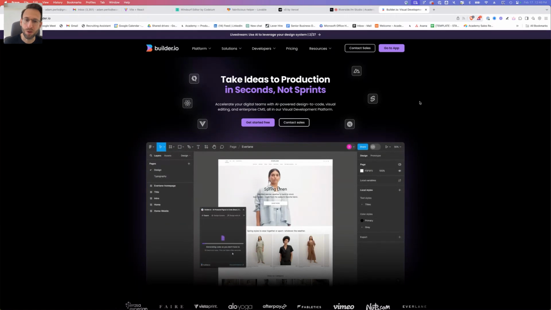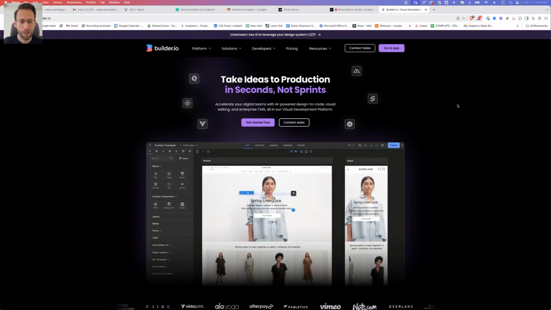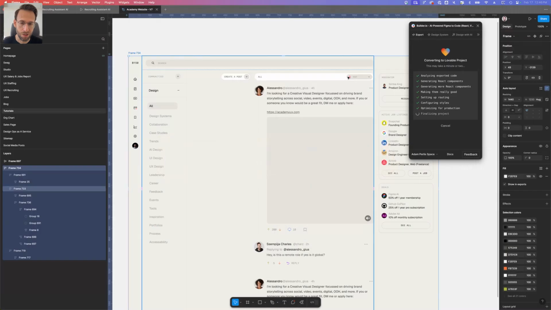But it can go the other way too. It can go from essentially your Figma file to code, and that's what we're using today. And that's what Loveable is essentially using.